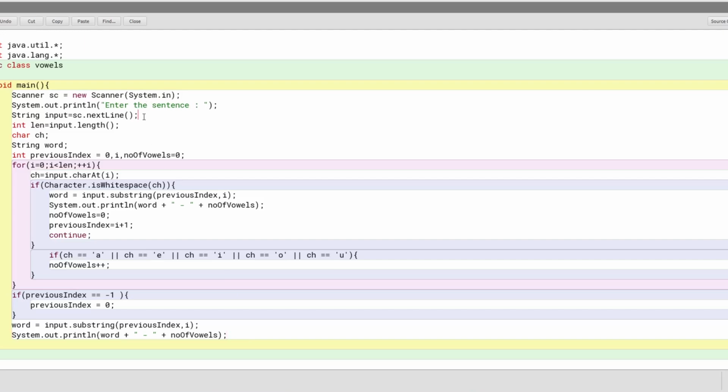Enter the sentence, sc.nextLine, sc.charAt. So we are taking the first character. If it is white space, what we are doing is taking the word from the previous index to the current index. We are printing the word and number of vowels. Number of vowels we are reducing to 0. Previous index we are increasing to i plus 1. And then we are continuing because we know we are done with this.